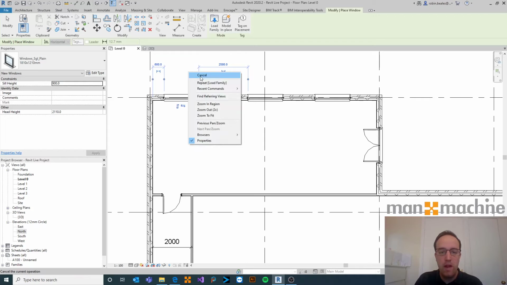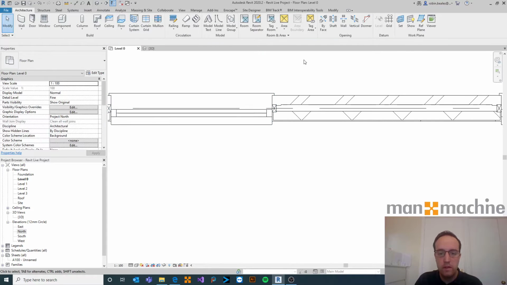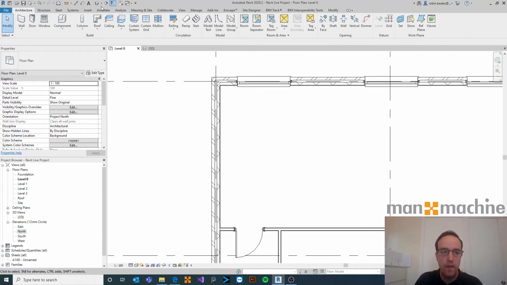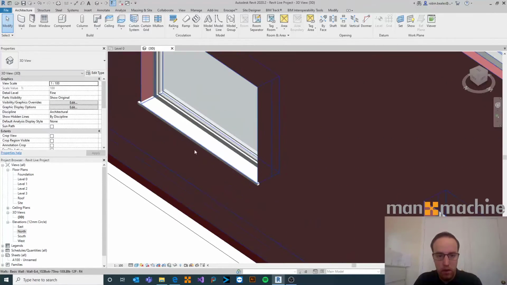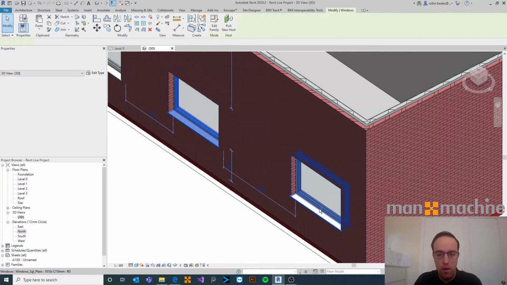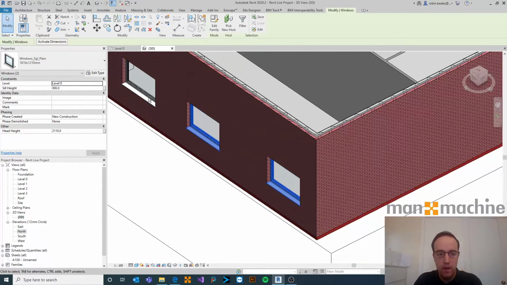Okay. Now, if you have placed those the wrong way around, so that the window sill is on the outside rather than the inside, you can come in and select them either one by one or indeed all of them, and you can flip them. Okay.